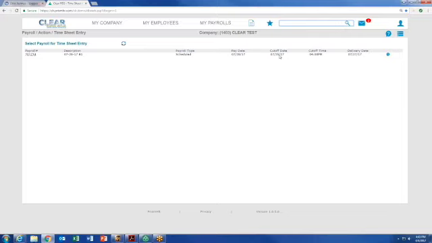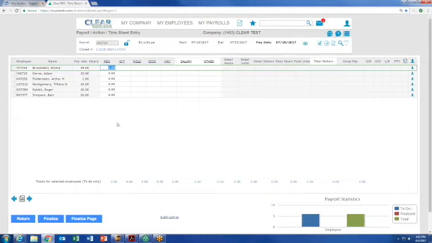The cutoff date is what we use to determine when the employer has to enter the payroll. So at this point, the employer has up until July 25th, 2017 to enter this payroll at 4 p.m. This can be modified by your payroll specialist at any time. Let's click on the payroll number, in which this will open up the timesheet entry for us.